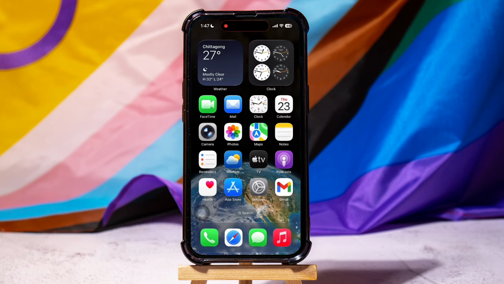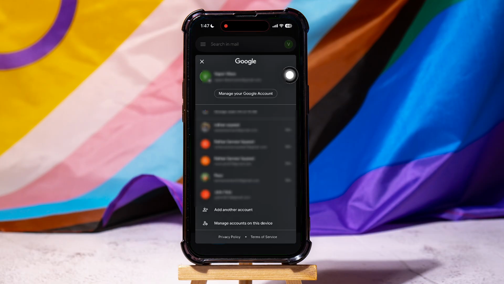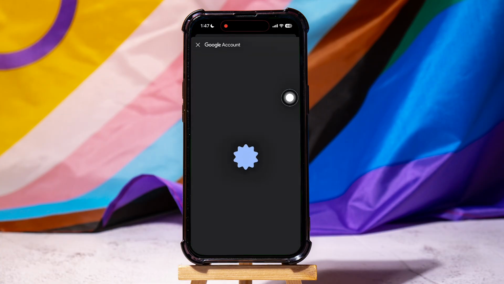How to change Google password on iPhone. To get started, first of all go ahead and open up the Gmail application on your phone. Once you're here, tap on your profile icon in the top right corner. A menu will appear with your accounts. Tap on Manage your Google account.